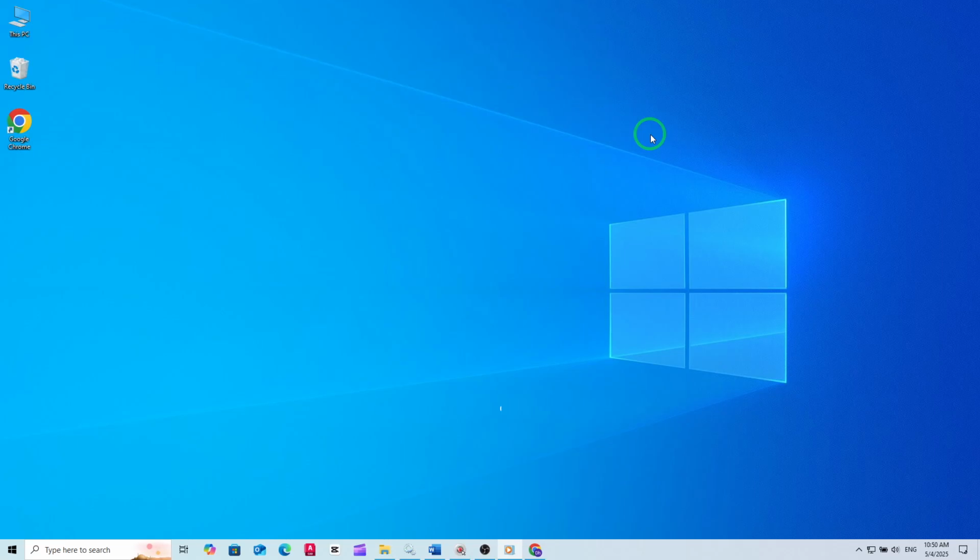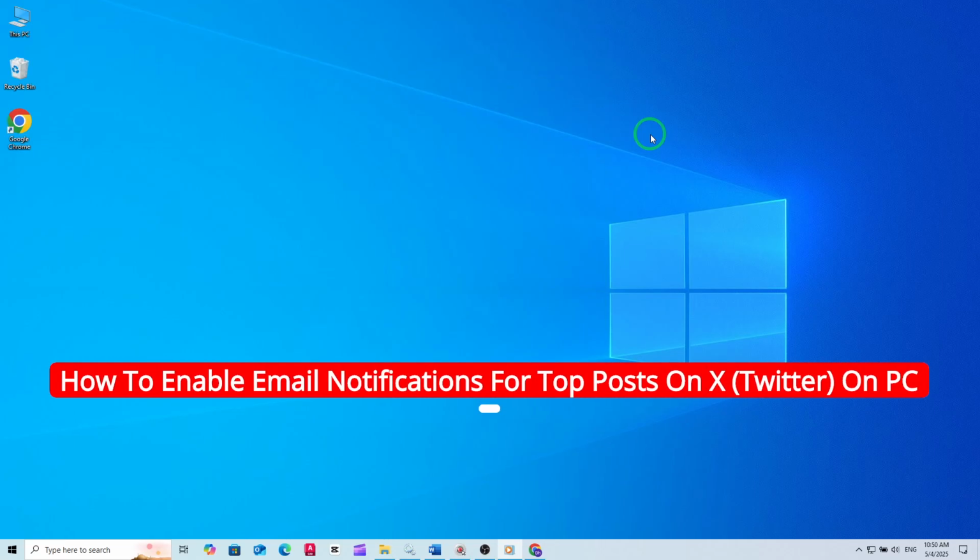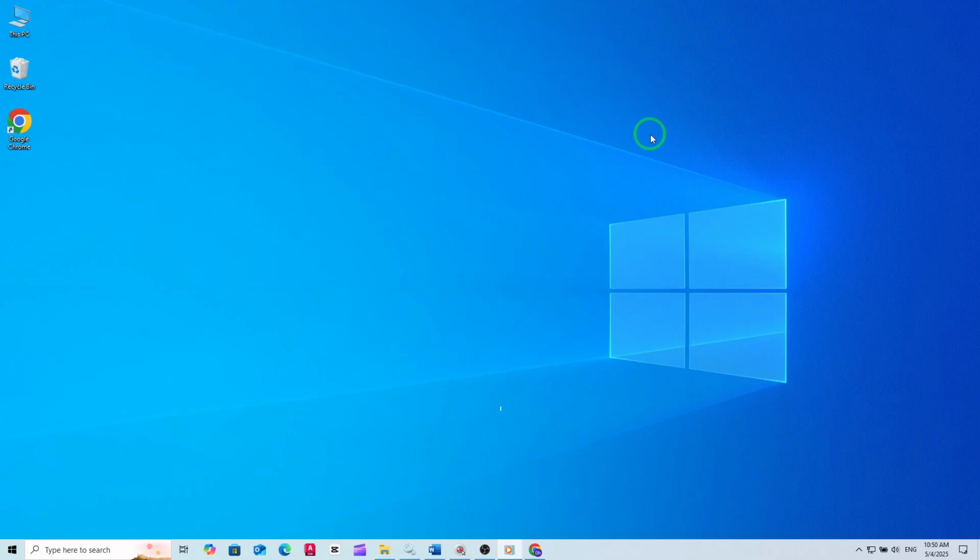Welcome. If you want to stay updated with the most important conversations on X, formerly known as Twitter, enabling email notifications for top posts is a great way to do it. Today, I'll guide you step by step on how to set up these notifications on your PC using the latest update. First, open your web browser and head over to the X website.